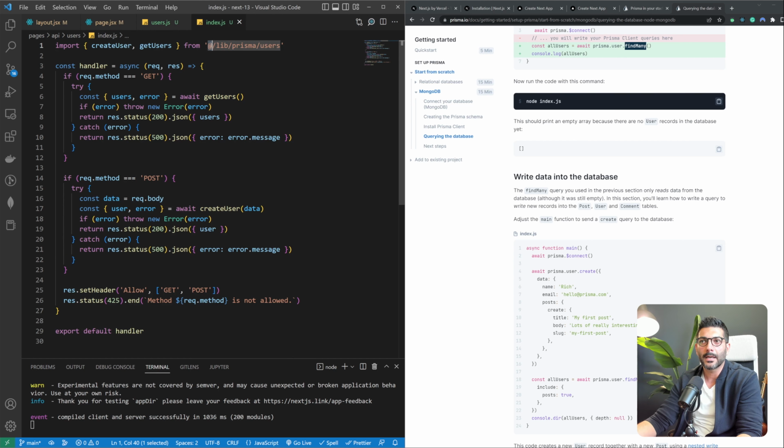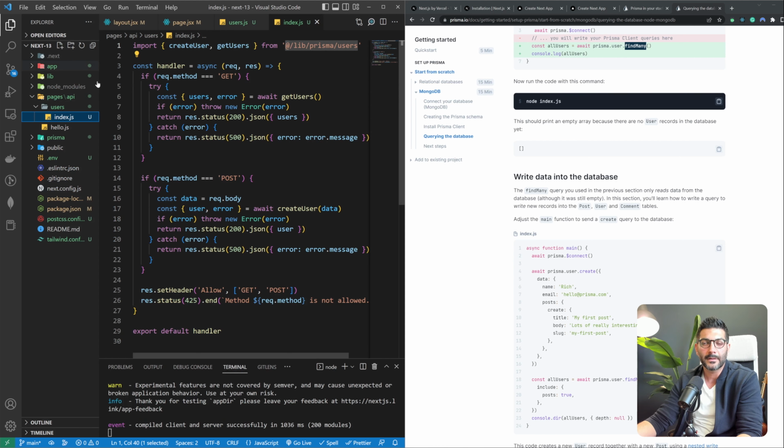And the way that I am prefixing this with the @ sign, if you don't know it, you can put in a JS config file over here, which I don't have. So this might not work. Let me just copy this over.